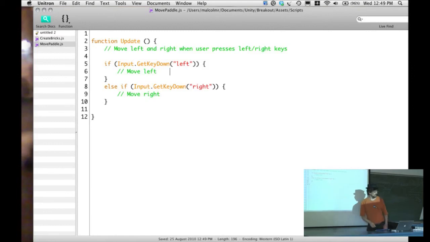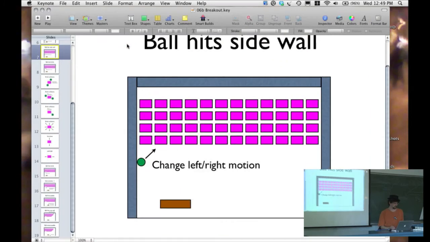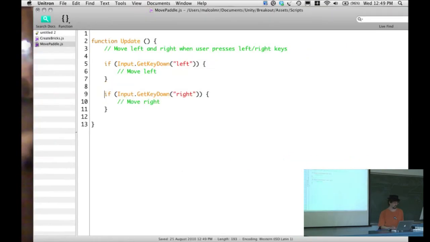We could actually change the code so that if we left out the else, then this would say if the left key is down, it would move left. If the right key is down, it would move right. So if both of them are down, this would move the paddle left, this would move the paddle right, and the paddle would presumably end up being in the same place as it was before. So, there's a small difference there.